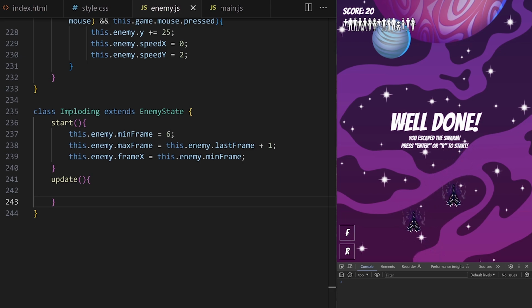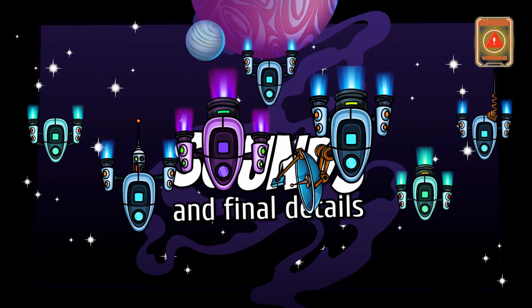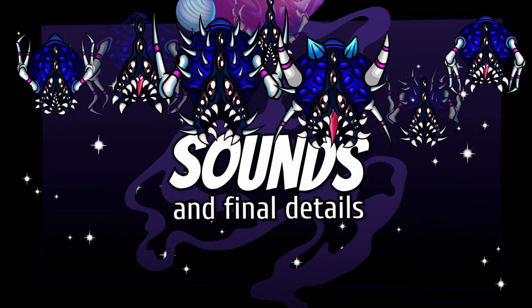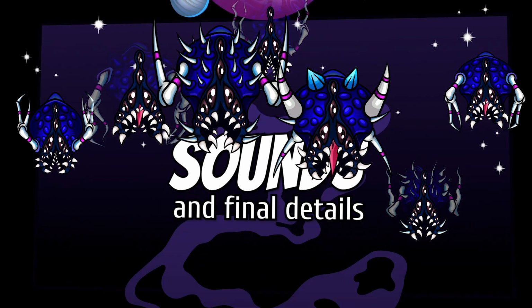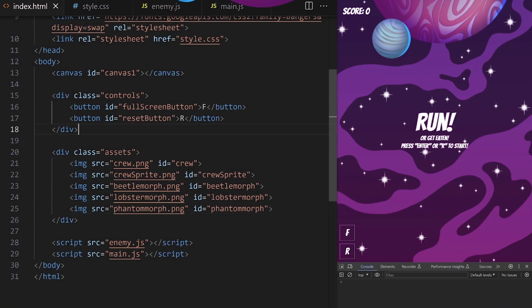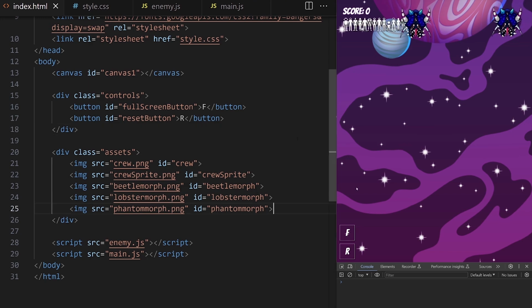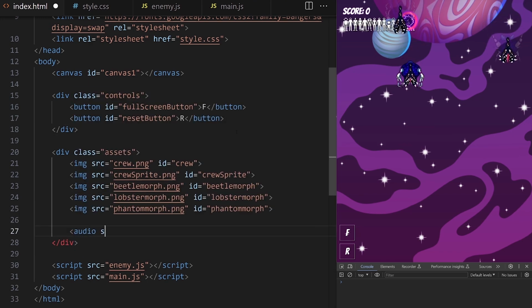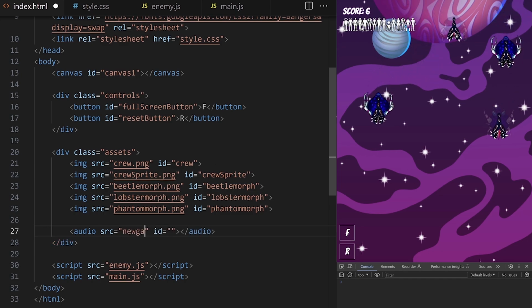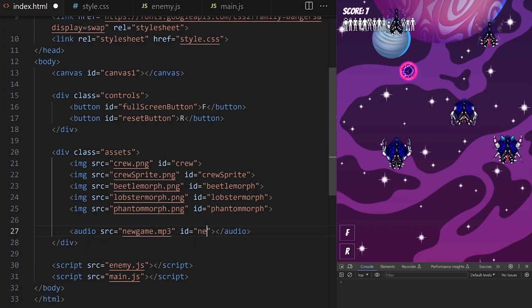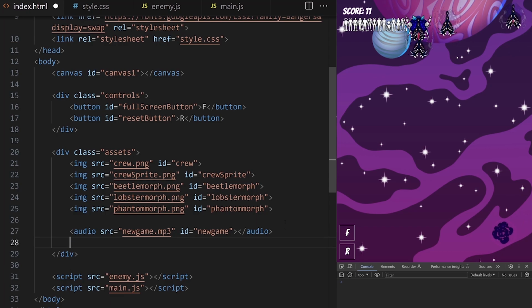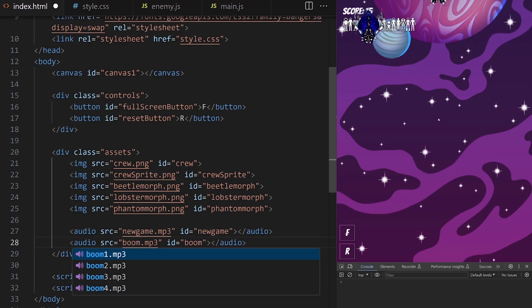Structuring our code in this way has so many advantages. I prepared a set of sound effects for this game. Let me show you how easy it is to implement it now. You can download my horror sound set in the resources section below. We will bring them into the project here inside the assets div. I create a HTML audio element and I point it towards my new game mp3 file and I give it an ID of new game. One more, let's take boom1 mp3, ID will be boom1.